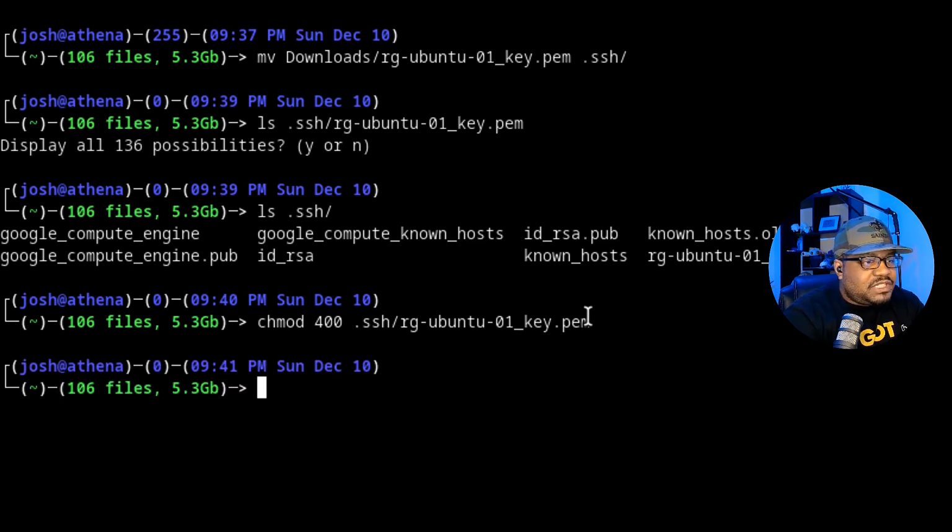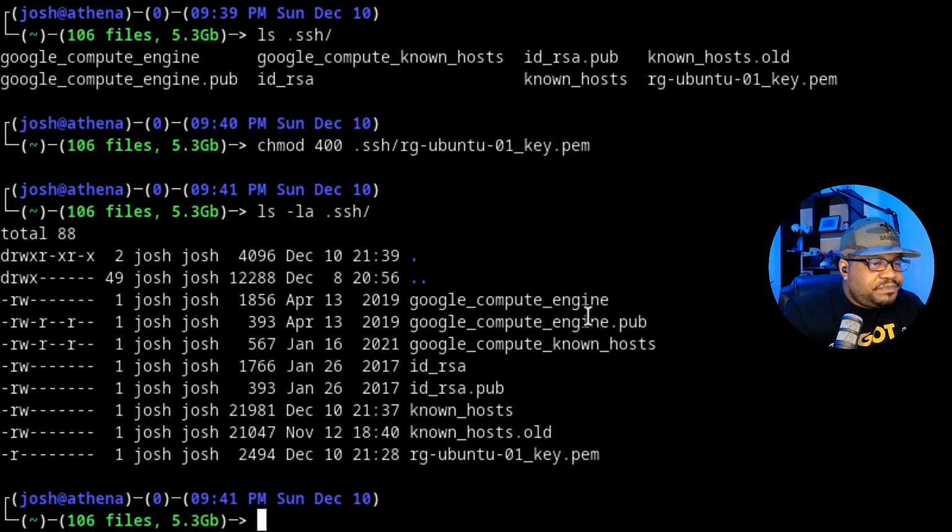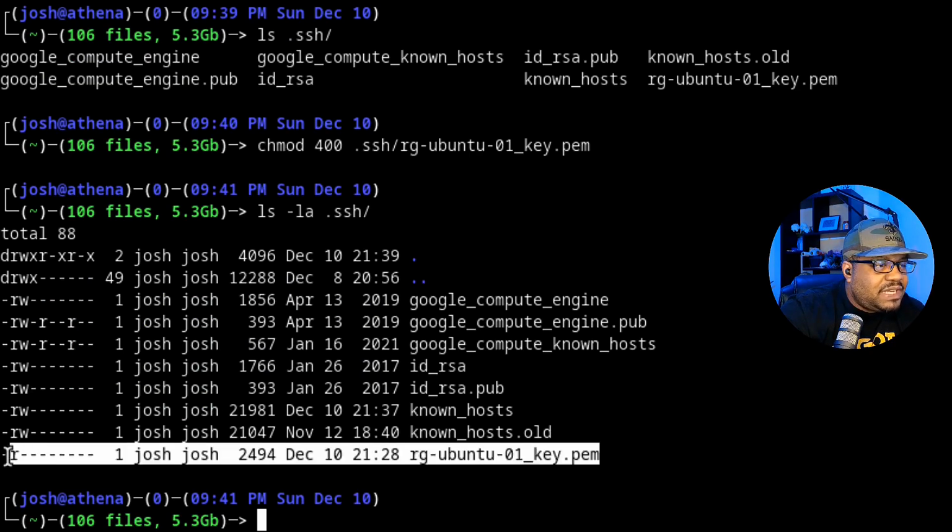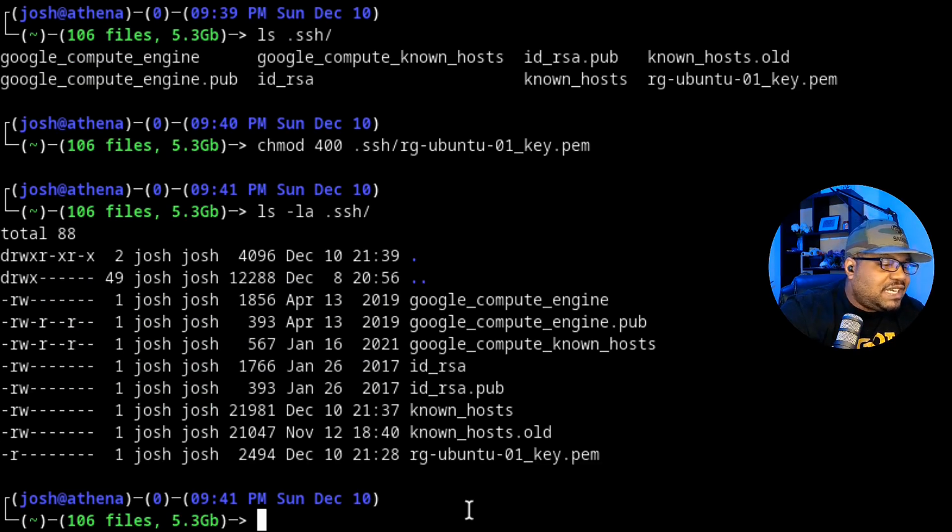That changes the permission on that file, and then we can ls this using -la and press enter, and it'll give us the permissions of it right there. So as you can see, it only has read-only, and Josh has access to it.